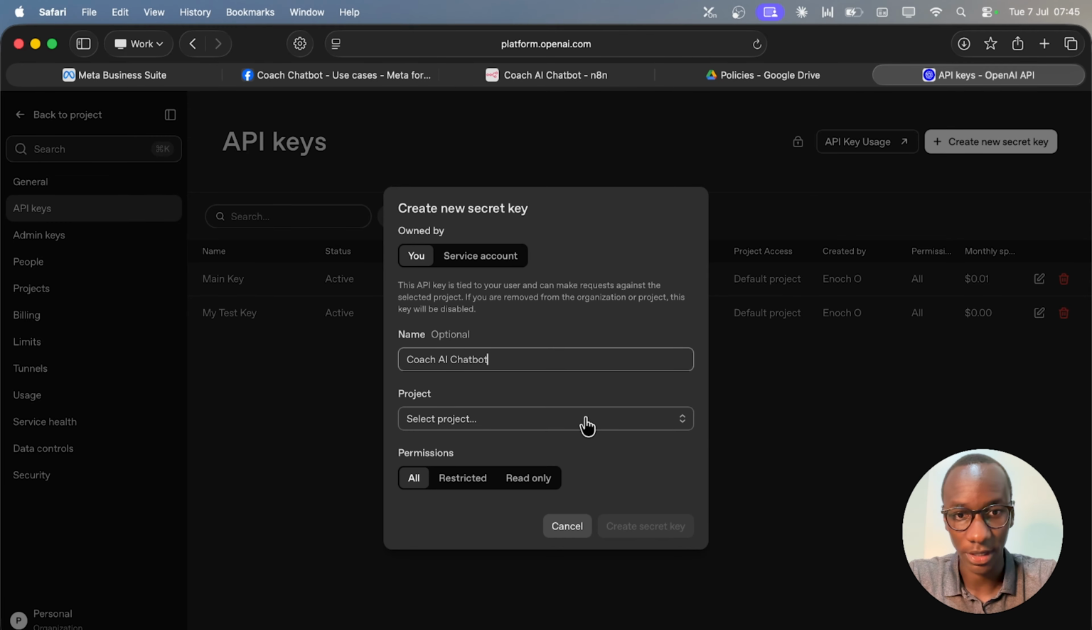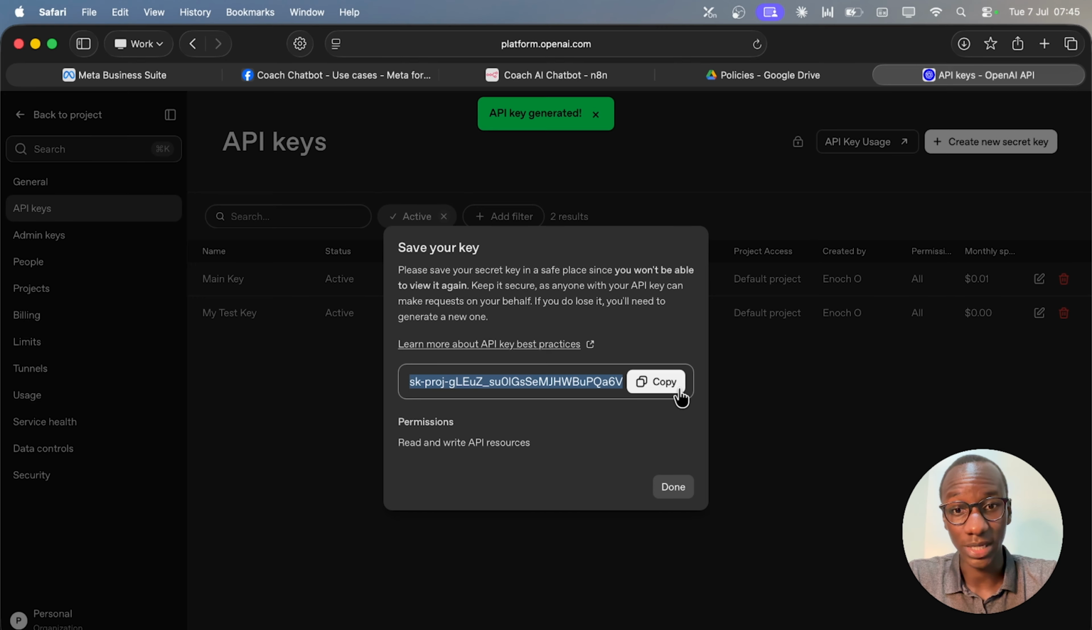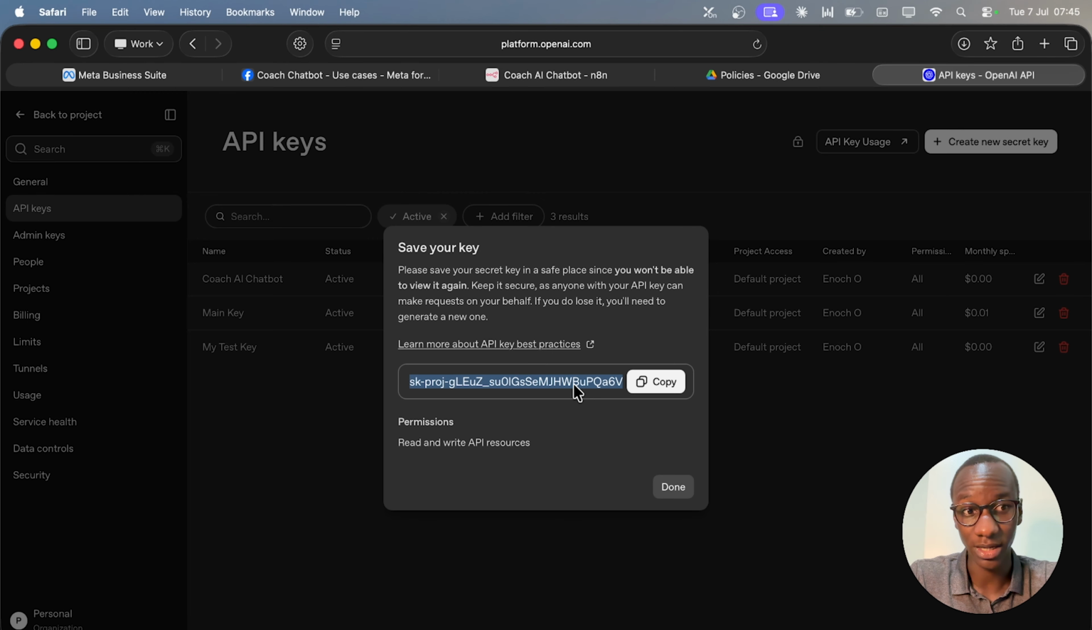And then over here, you can select a project to put it in. I'll go ahead and put it in the default project, and then I'll leave permissions to all, and I'll create the secret key. Now you need to copy this value that it generates over here because it will not show it to you again. So copy it and keep it somewhere safe in the same place where you kept the other values that we've copied throughout this video, and then you can just select done.